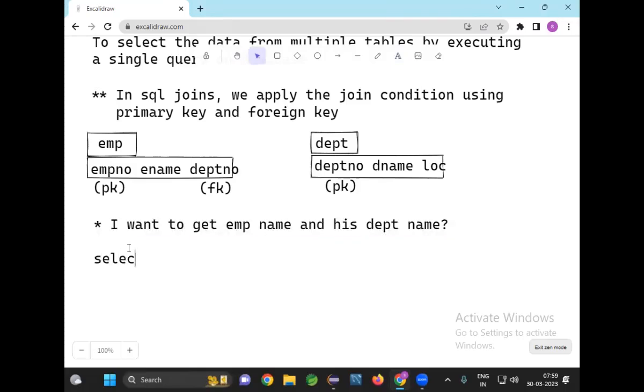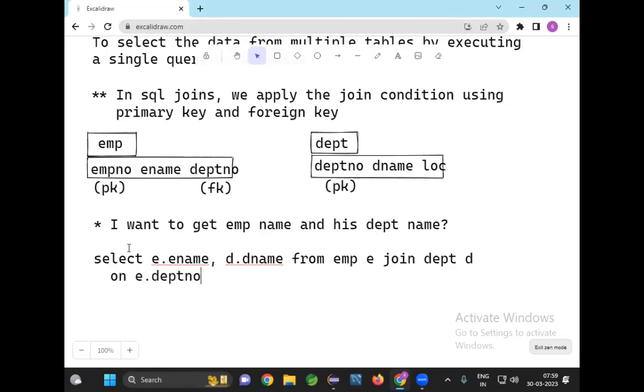Yeah. Select E dot E name. Column name is E name, comma, D dot D name, from EMP E join DEPT D on, means condition. What's the condition? E dot DEPT NO equals to D dot DEPT NO. This is a query.